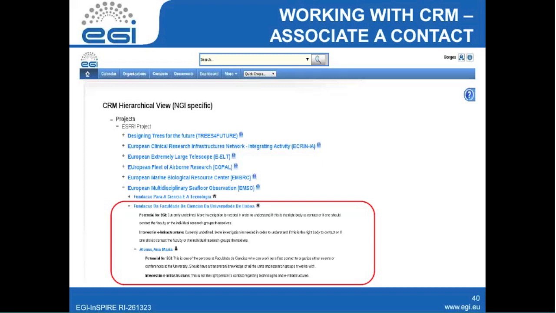Okay, so if you made a mistake and you want to correct something, basically you just have to go again to the record, which is linked through the icons here. And you can do the same process again. Edit the record, the organization record or the contact record, edit the information there and save it again. So it's quite simple to do that.